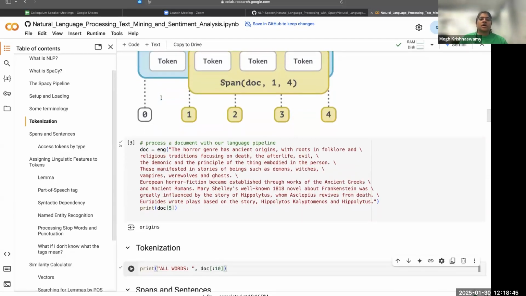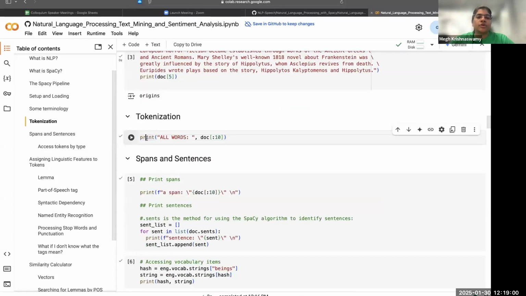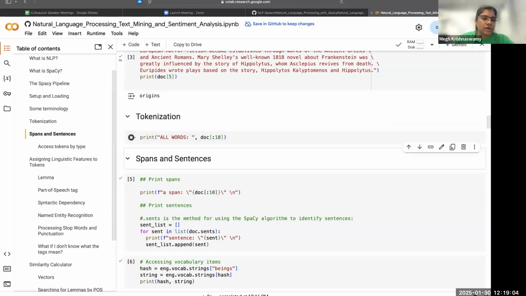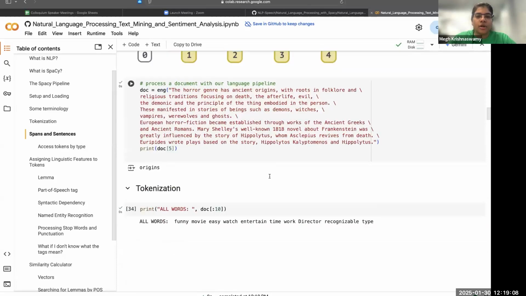Next, the first task that we can look at when we're working with a language model would be tokenization, which is the first point of language processing that a model does for us. So if I want to look at, say, the first 10 tokens that the model has encountered, this is what it would look like.